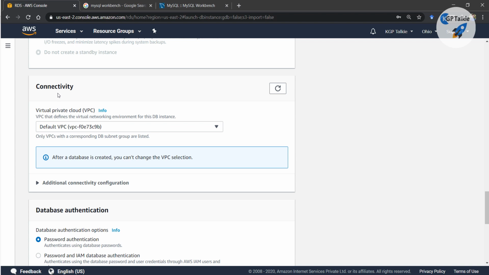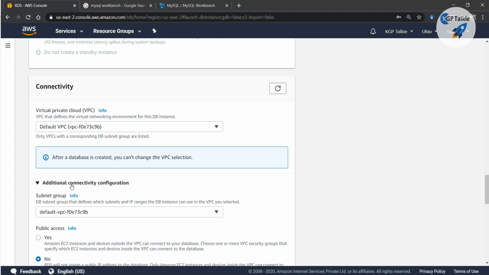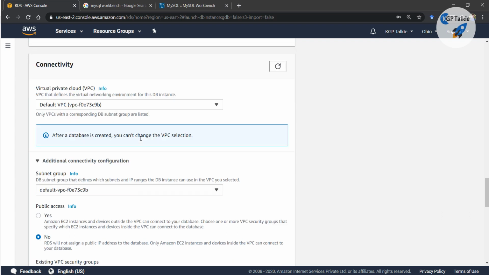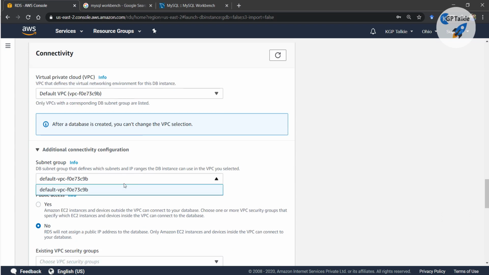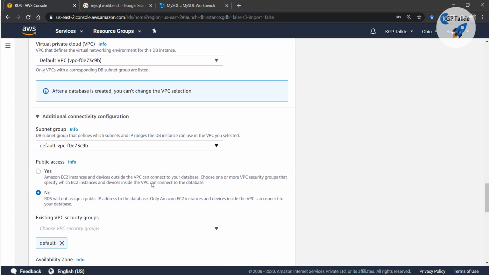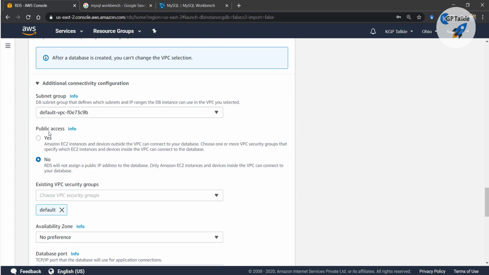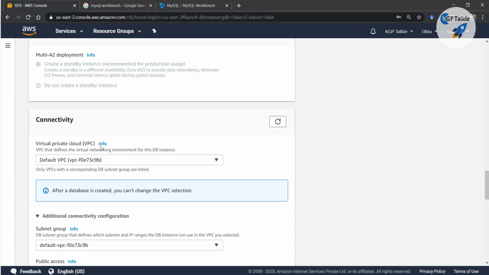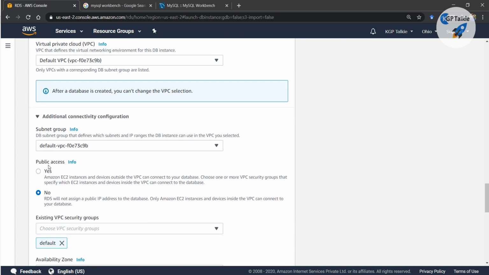Thereafter this connectivity is an important issue here. All right, so you need to click on additional connectivity configuration. Virtual private cloud, that's the VPC, so a default VPC is selected here, don't worry about that. Thereafter it says this subnet group, there is a default subnet group, and after this is important, public access. If you select this public access no, then you will be able to access this database only within the EC2 instances, but those EC2 instances which are coming to this VPC. So it's important if you want to access this database from your local computer.